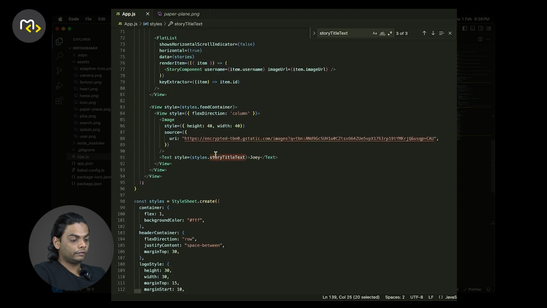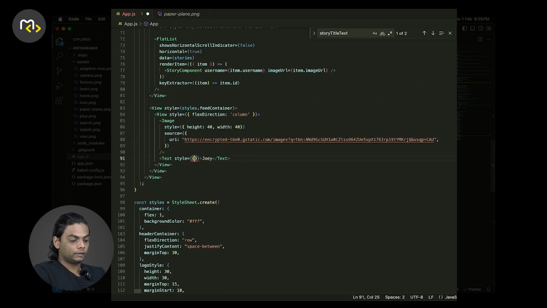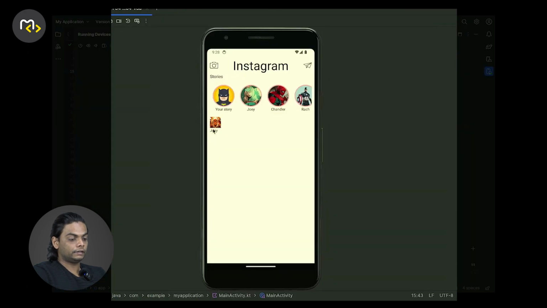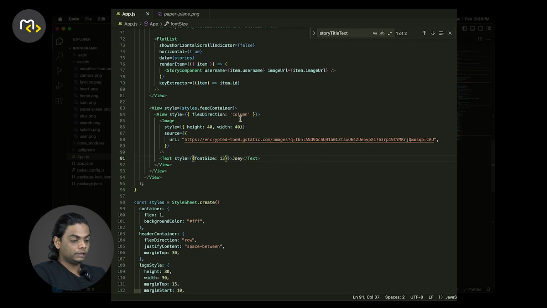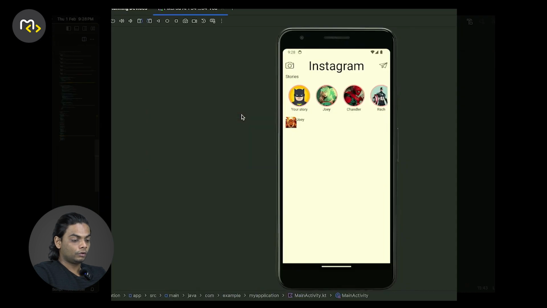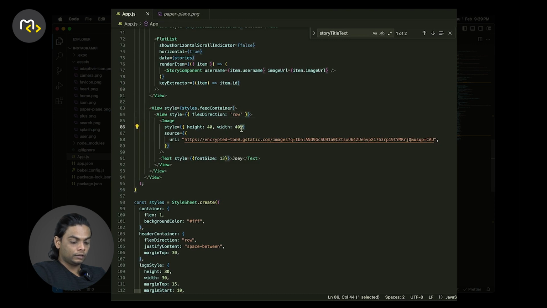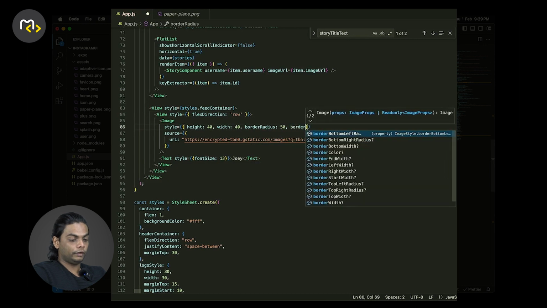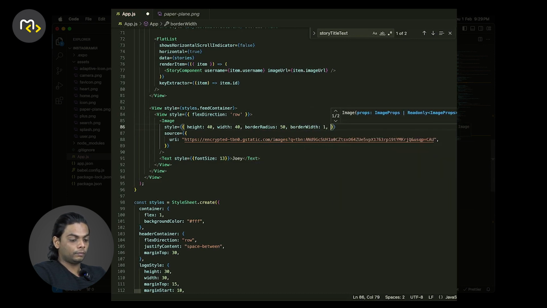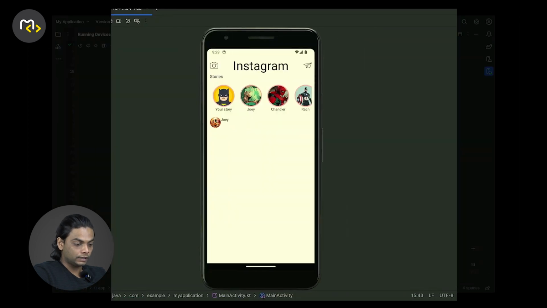Okay, so let's give a different styling for this text. I will make the font size 13 itself, save it, and as you can see the text came right below it, but I need it on the side, right? So let's change the flex direction to row, and the text is on the right side. Now let's make this circular. I will add the border radius here. I'll add it as 50, and I'll add a border width of 1, and then the border color of pink. Save it and see. Yeah, it's circular and it's coming right.